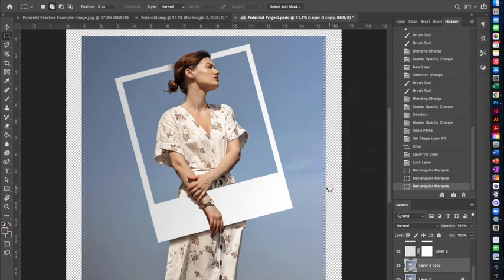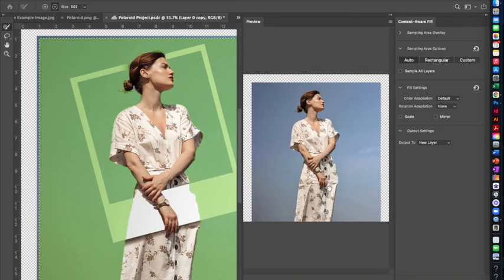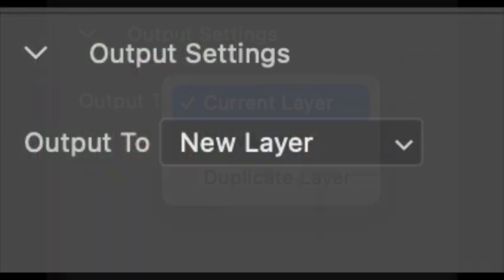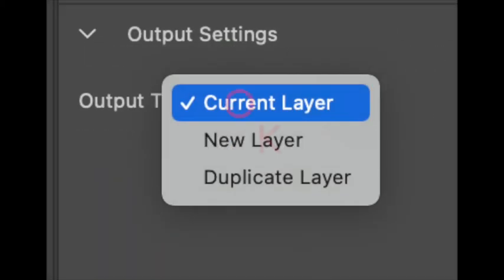A large window is going to pop up, and after a minute it will create a preview for you, and it's going to do the work for us, and it's going to fill in that area with the sky color. And before pressing OK, go to where it says Output to. It'll default to New Layer, but you want to select Current Layer, and then press OK.